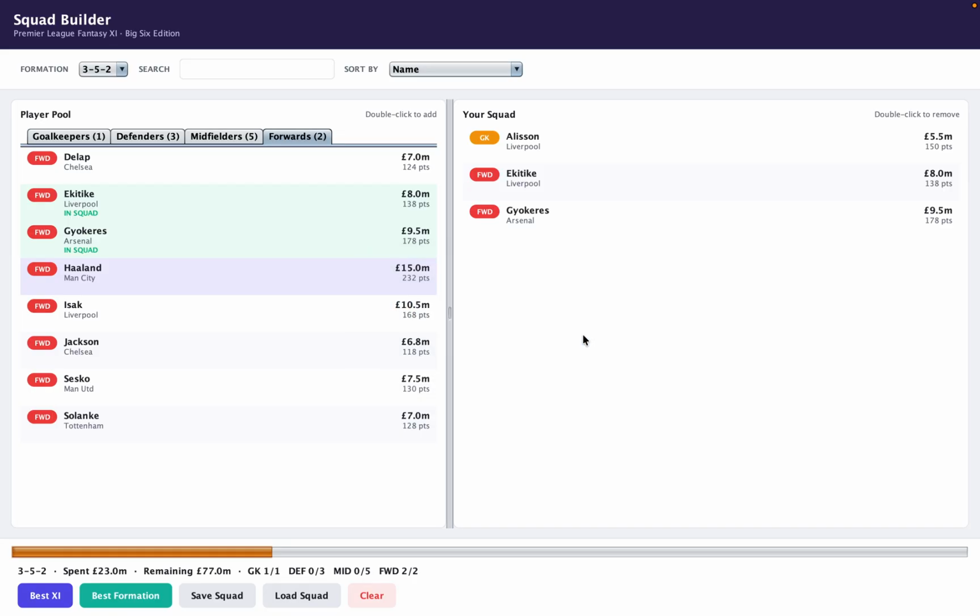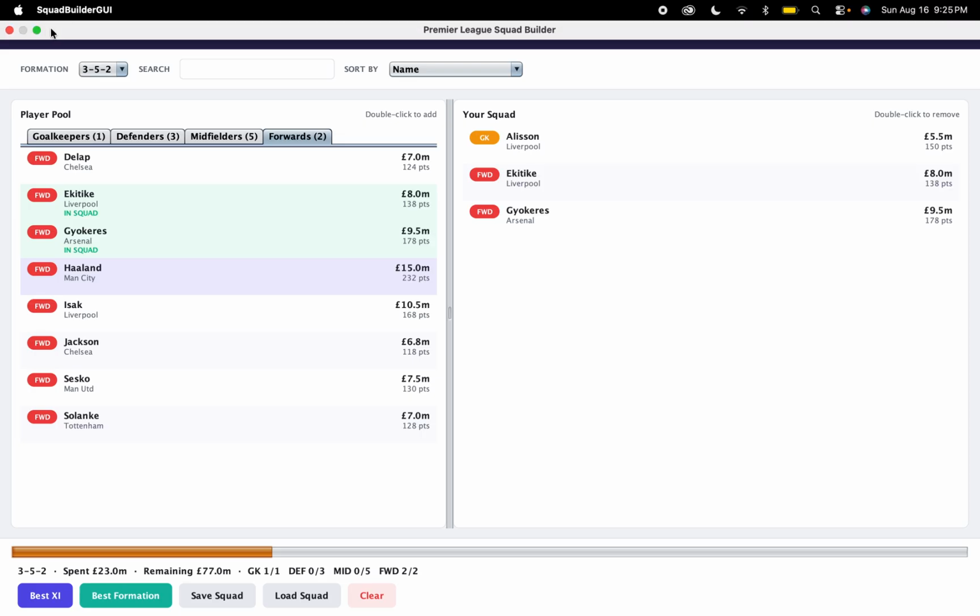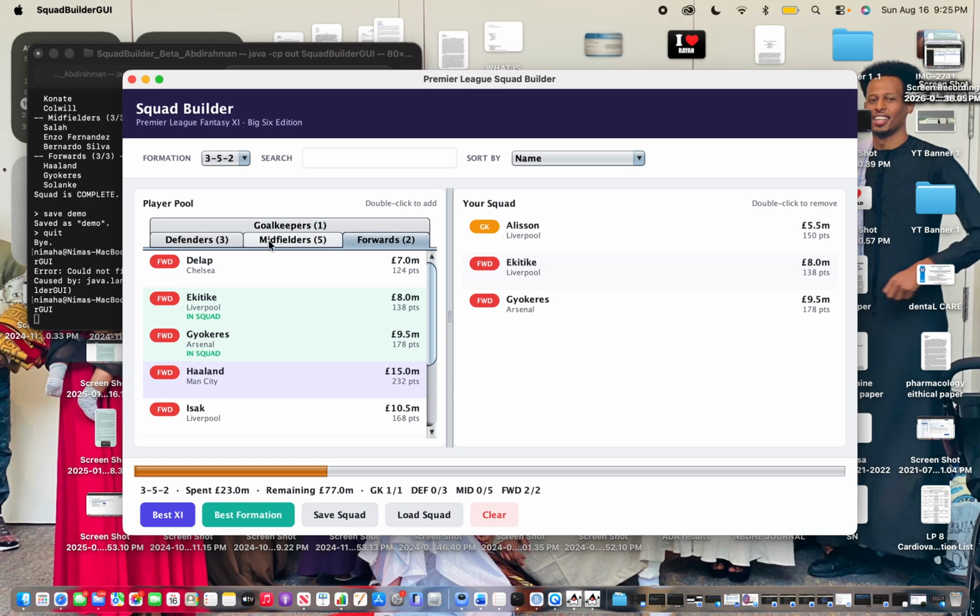To go back to the saving, it writes the squad to a text file, and loading reads it back so you can come back to a squad later. The layout holds up even when you resize. If we switch to a 4-4-2, it's nice. This is because in the previous video that I showed, you would have to navigate an arrow button if it was in a small screen like this.